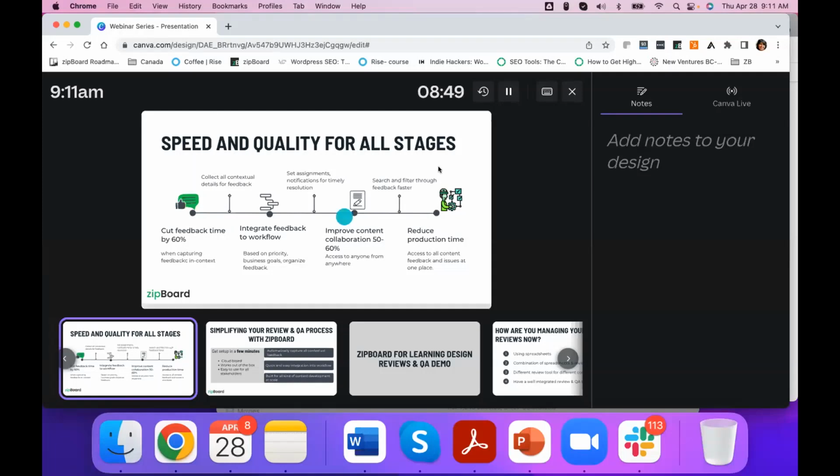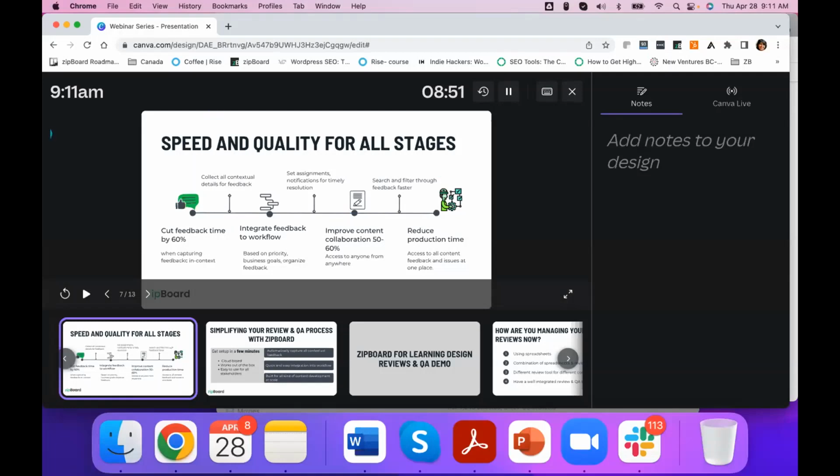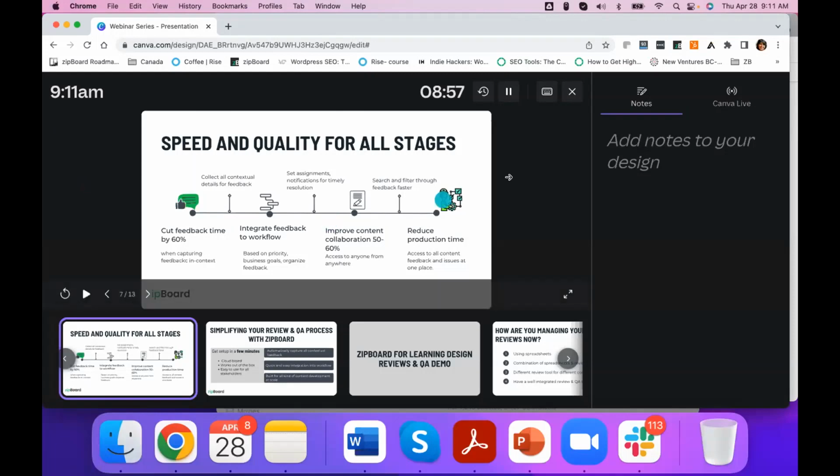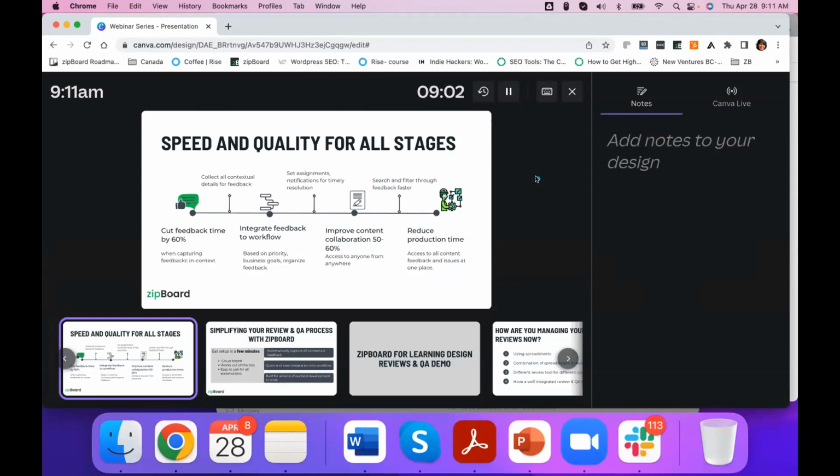And another thing that you can do is you can search and filter through all that feedback faster. So it's easy to, again, process all that feedback. You know how to find it. You come back 3 months, 6 months down the line, you again can search and filter based on who reported it, where does it lie, what kind of feedback it was. Overall, it will reduce your production time. You can build a lot more content and a lot more quality content.